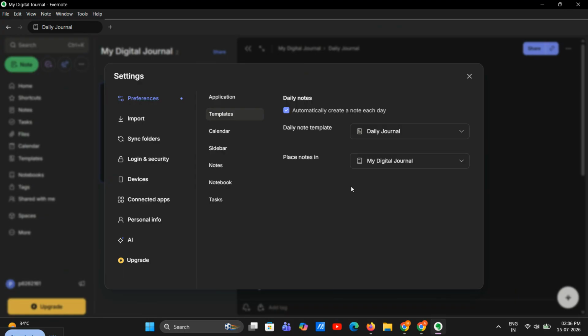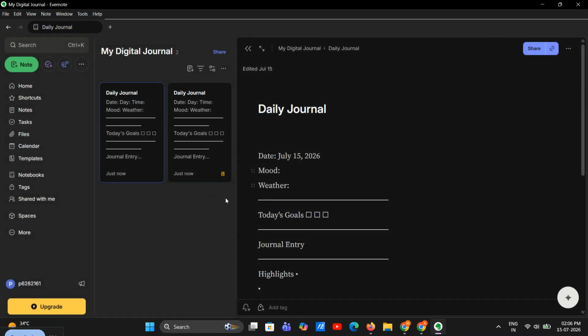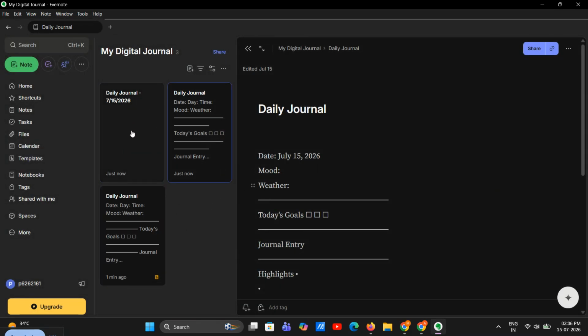And that's it. You now know how to create a digital journal with Evernote, build a reusable template, start daily entries, and even automate the process so journaling becomes effortless. This is a simple but powerful way to stay organized, reflect on your life, and build a consistent writing habit.